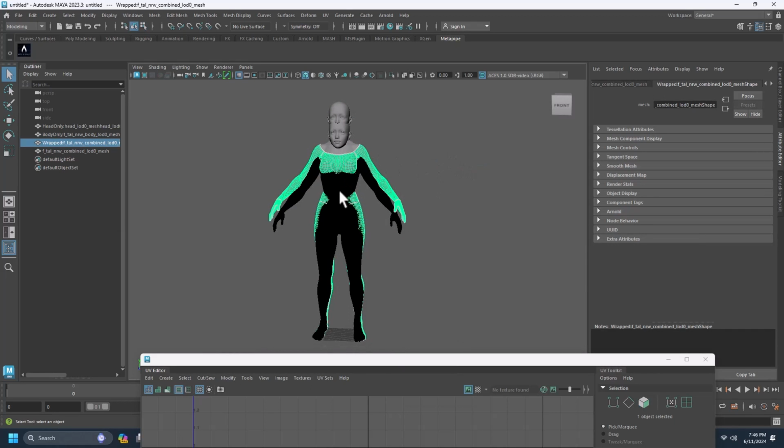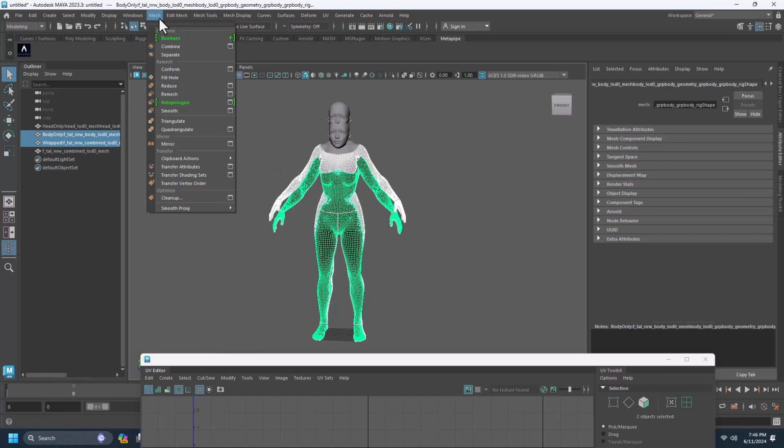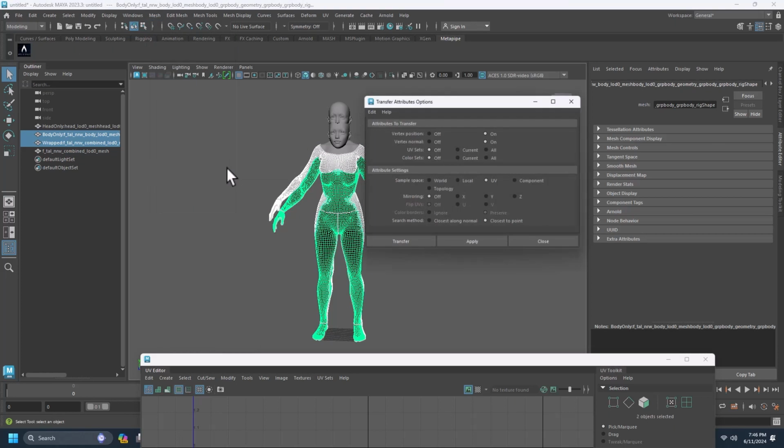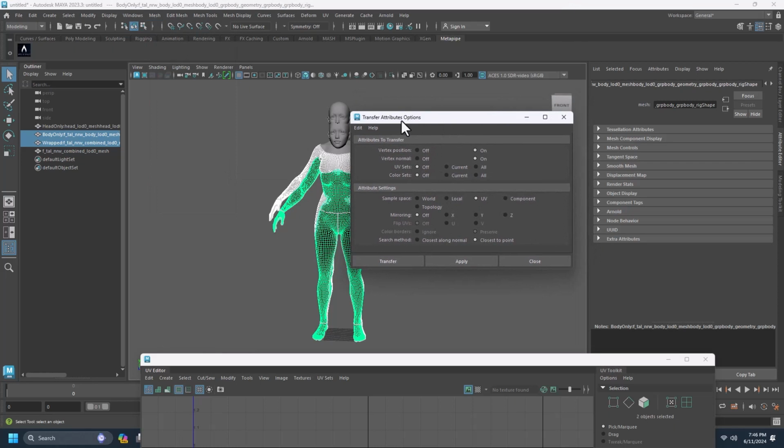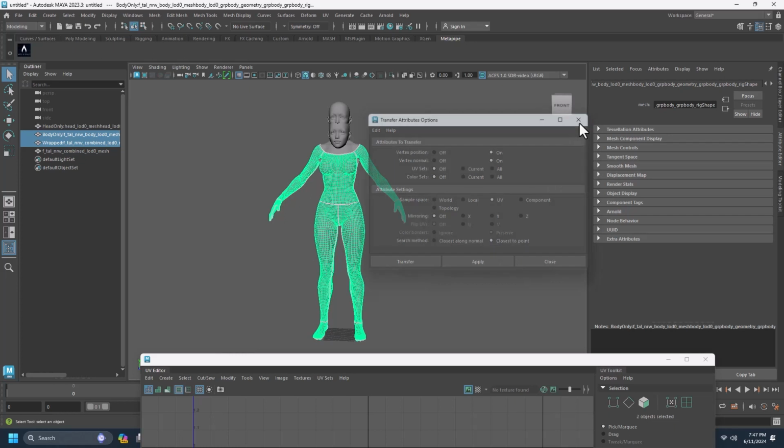Now let's transfer attributes from our wrapped body mesh to our body only mesh. We can do this by selecting the wrapped body first, shift selecting the body only second, and then navigating to Mesh, Transfer Attributes, Options. This will bring up the Transfer Attributes Options window. Make sure our options are as follows: Vertex Position on, Vertex Normals on, UV Sets off, Color Sets off, Sample Space UV, Mirroring off, and Search Method to closest point. Click Apply. Now repeat this process for the wrapped head mesh.